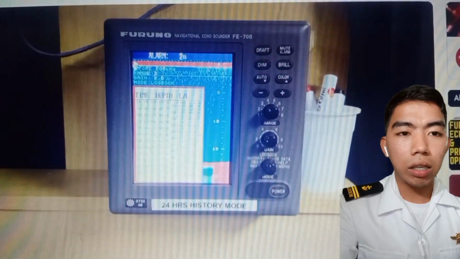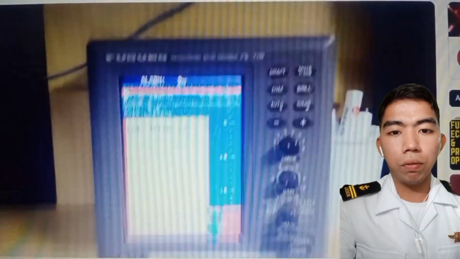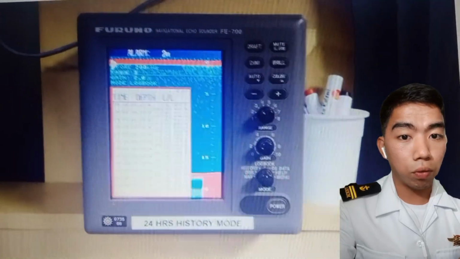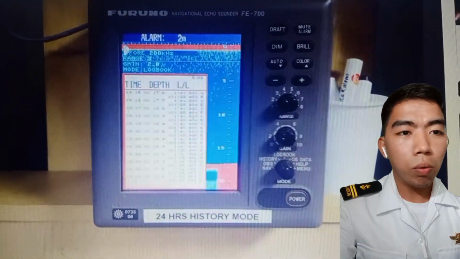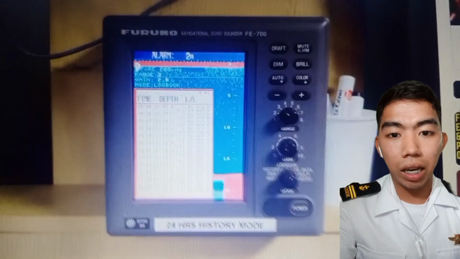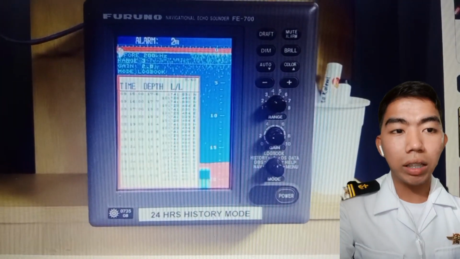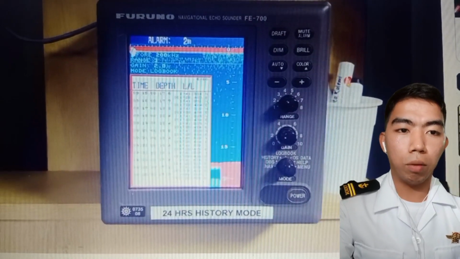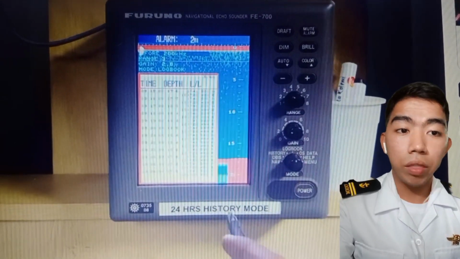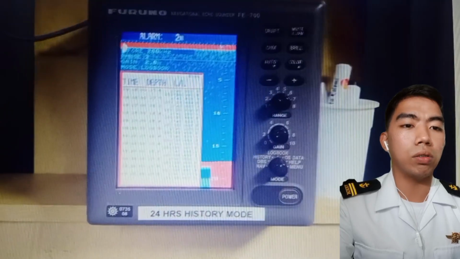In order for us to adjust, for example, the time that has already passed, say 23 hours ago, we can use the minus sign to move to the time that we want, to know the information on what is the depth of the water, where it's located, and so on.